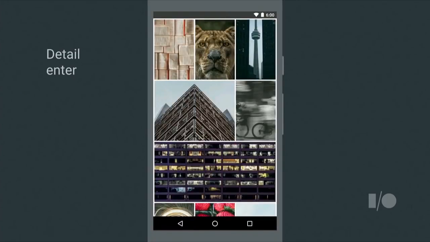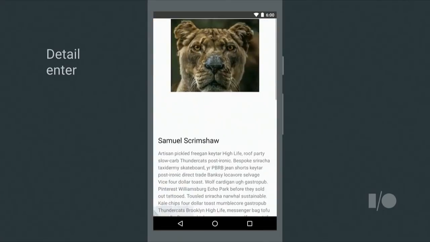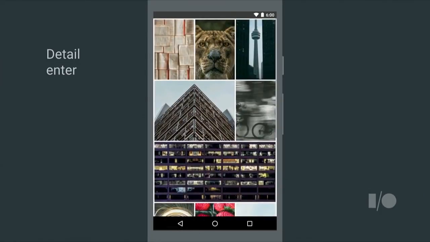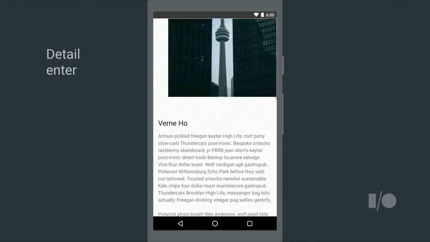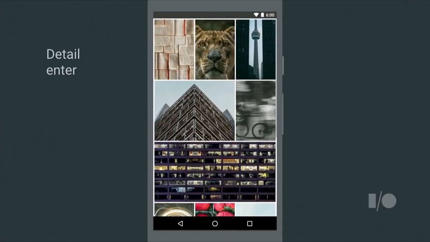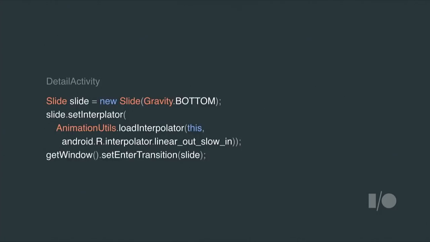Let's go and take the next step for the detail activity. We also want the content that is not shared to slide in from the bottom. You can't just create the transitions from XML, but you also can do this directly within code. So let's take a look how you can do that.